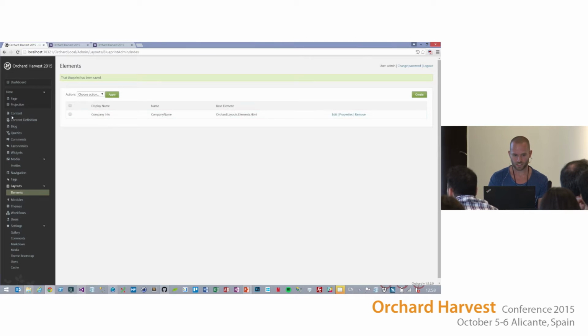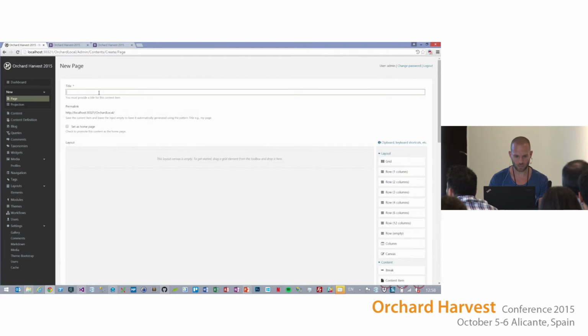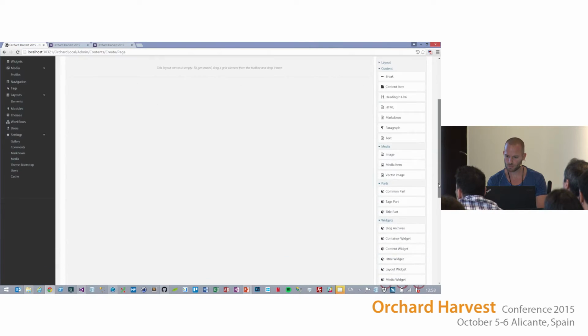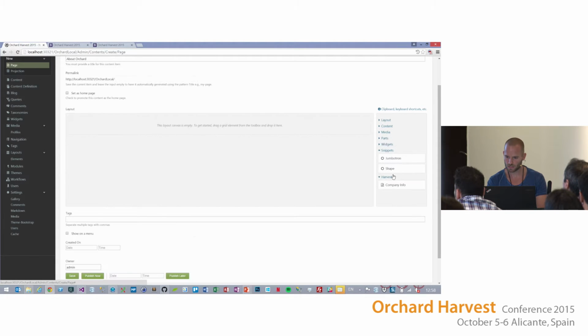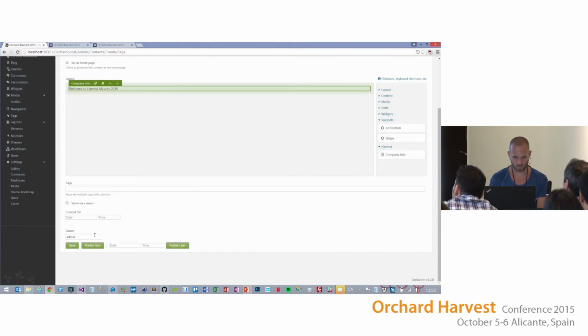So now that we created this element blueprint, we can use it in our site everywhere. For example, if we created a new page about Orchard, we could start from scratch using those elements here, using the HTML element, for example. But in this case, we want our custom element here called company info. And there you go. So this is reusable. You can change the definition of this element, and then the change would be reflected everywhere this element is used.